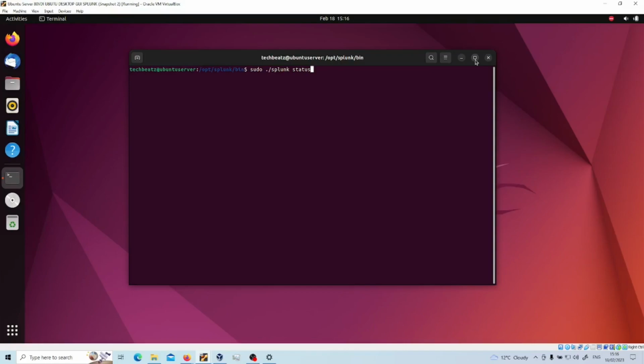Now this is my Ubuntu server. As you can see, I've got a GUI version and we've got Splunk already installed. If we check the status of Splunk here, we can do sudo splunk status, and you can see splunkd is running. So that's what we want on this particular server. If you want to know how to set up the Ubuntu server with a GUI and have Splunk installed on there, I'll leave a link in the description below.